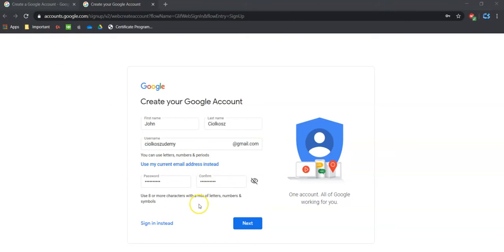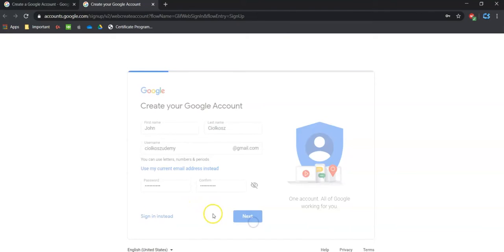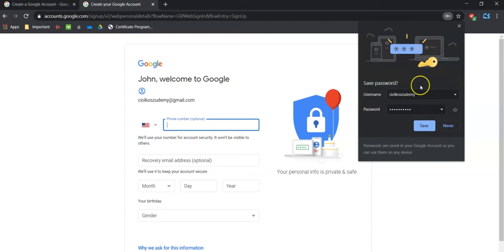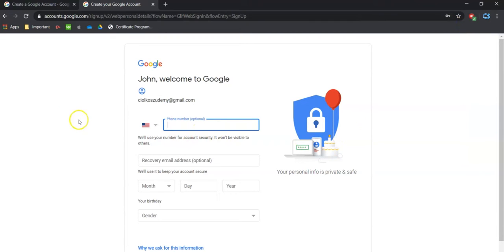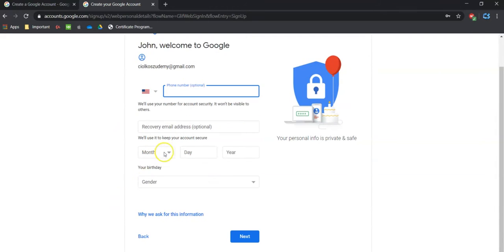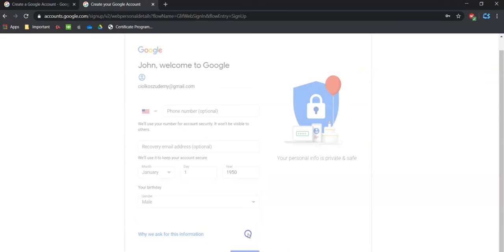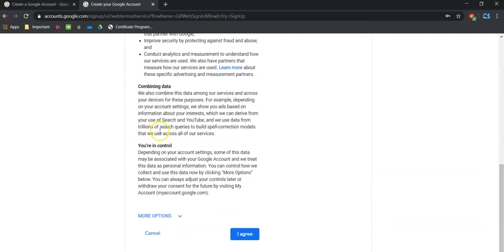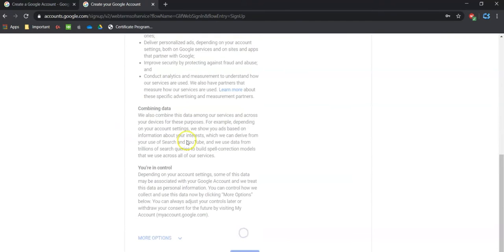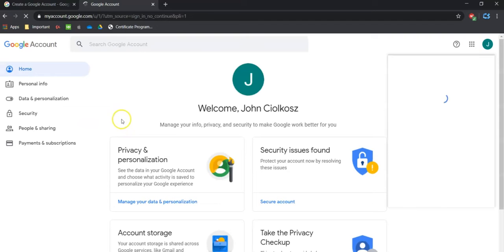Okay, so once we typed in our password, we're going to go ahead and click next. You can save it. I'm not going to. Obviously, it's just a practice course here. You can put your phone number if optional, recovery email address, all this additional information. This you do want to put in, so I'm just going to put in a made up one here. Okay, and then let's go ahead and say next. I encourage you to read as much as possible in terms of agreement, but I've read them in the past. I'm going to go ahead and I agree there. Okay, and then we've got ourselves a Google account here.